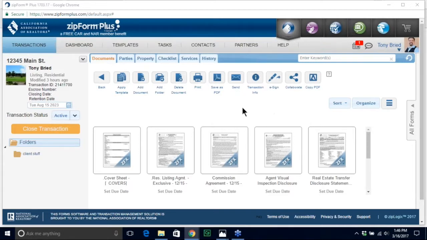Okay. Let's see here. Send, this is your email option. E-sign, this is your digital signature choice where you can begin to digitally sign documents. Collaborate, collaborate's a great button here because now we can share access into our transaction with various people to be able to give them the rights to view, save, and print documents out of our transaction.